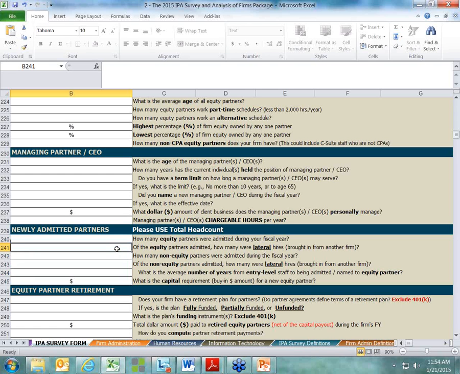Row 241 and row 243, we're asking for, of the number of partners that were admitted up above, how many were lateral hires, which are brought in from another firm, brought into your firm directly as a partner. And again, there's a definition included in the IPA survey definitions for you to take a look at.